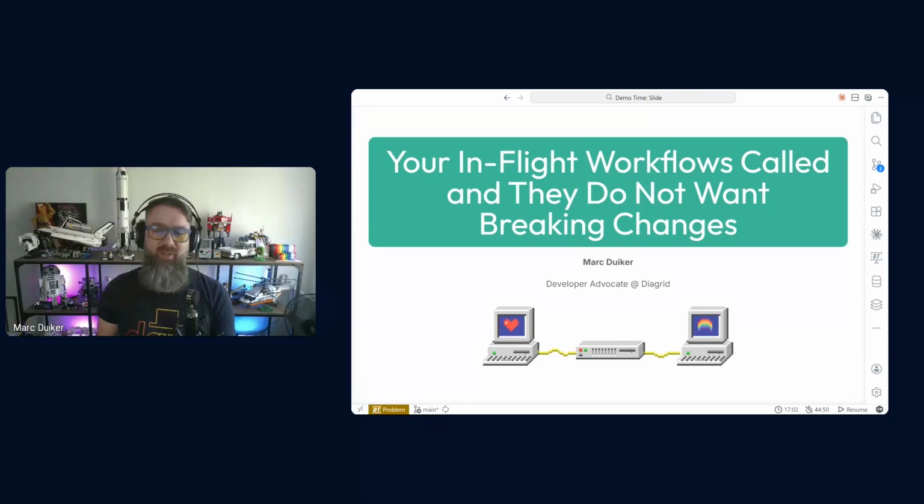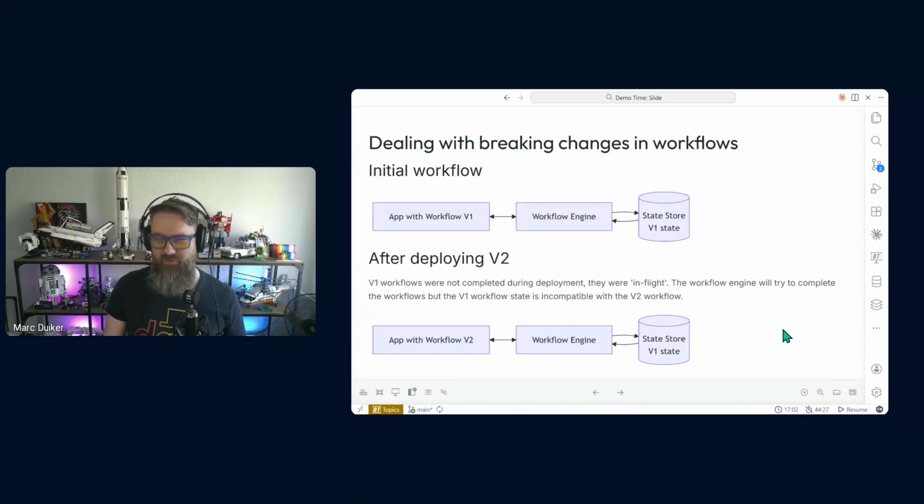This session is called "Your In-Flight Workflow," and they do not want breaking changes. So this is really about workflows. It helps if you already have used Dapr Workflows before. If not, it can still be very informational, but maybe some more things are new for you, which is totally fine. Just to highlight the actual problem that I'll be talking about.